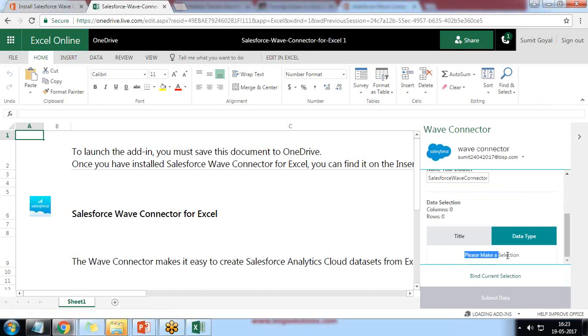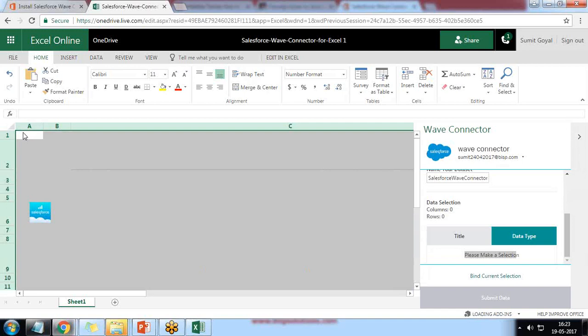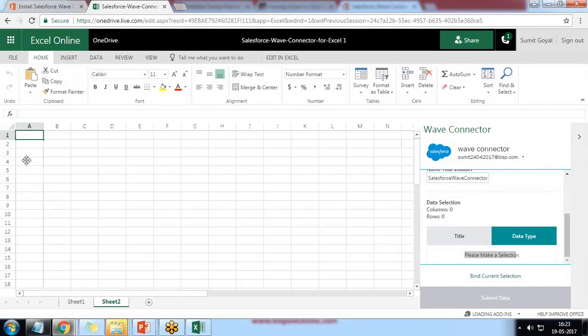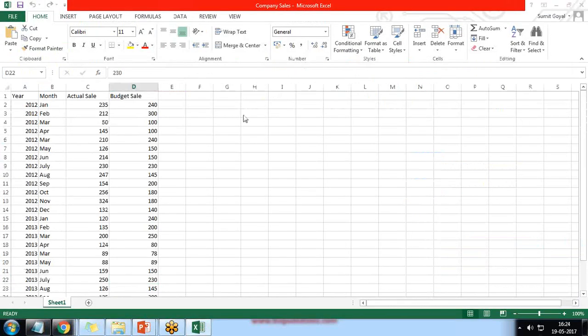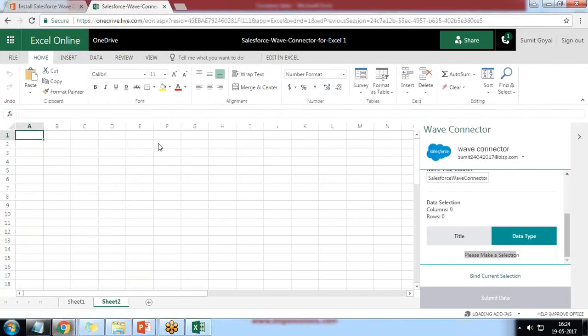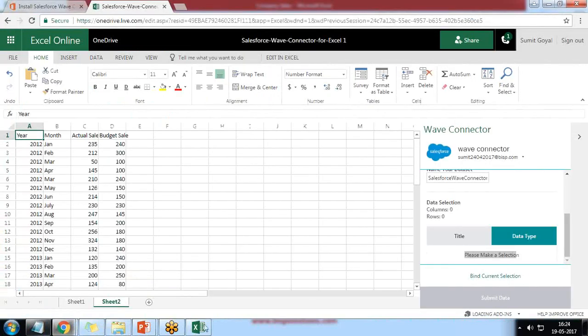Now it says please make a selection or bind the current selection. So what we can do is create one blank document, an Excel sheet. I quickly create one Excel sheet, or we can have another sheet, and in this sheet let me copy paste the data from my existing data set. That's my company sales data. So I copy this data and paste it online.